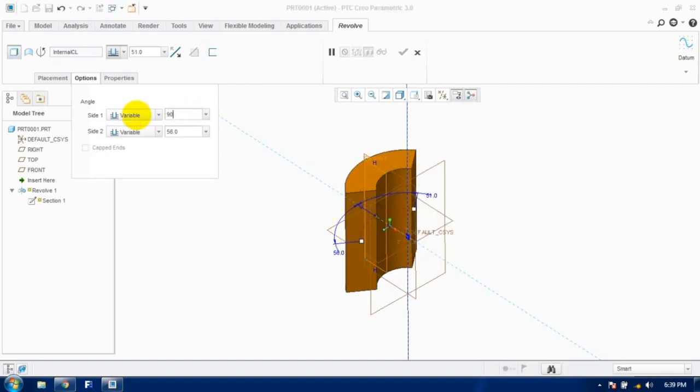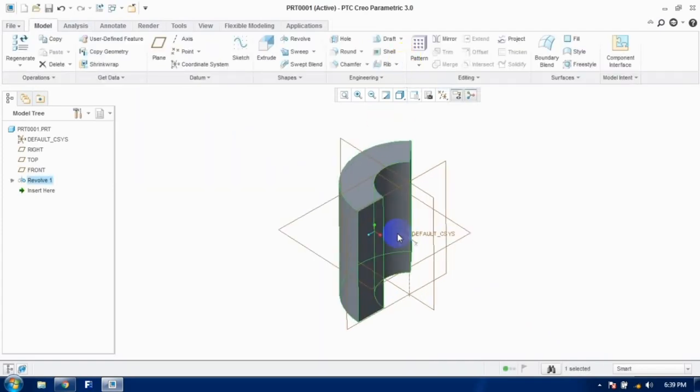Once it is done, I'm going to provide this one as 90 and this one as 45. And then flip the direction so that it comes in the opposite direction, and confirm it. You can see a partial cylinder is going to generate.